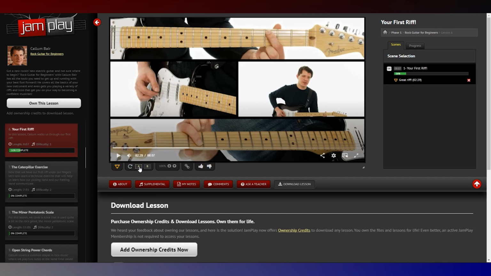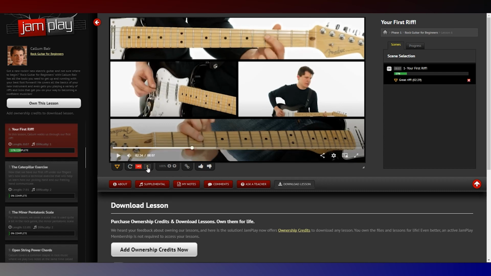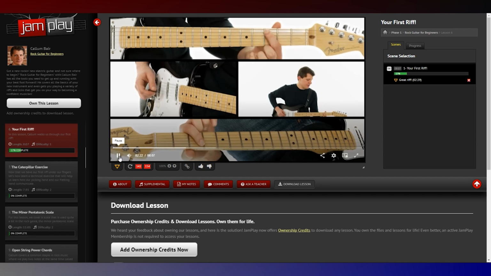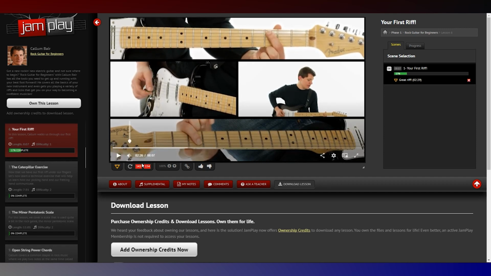Find the point in the video where you want the loop to start and click A. Then scroll to where you want the loop to end and click B. The video will loop just that section when you press play. To deactivate the looper, just click A or B again to clear the loop points. Next up, we have the speed control, which allows you to speed up or slow down the video and audio. This is perfect for learning and practicing really fast licks and riffs.